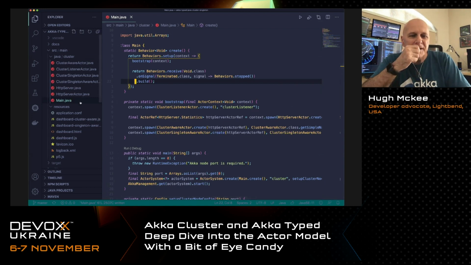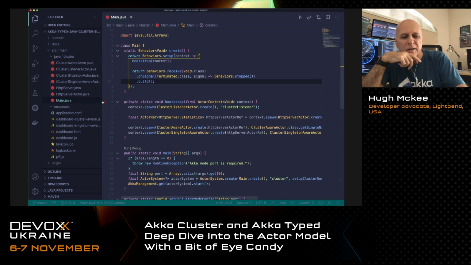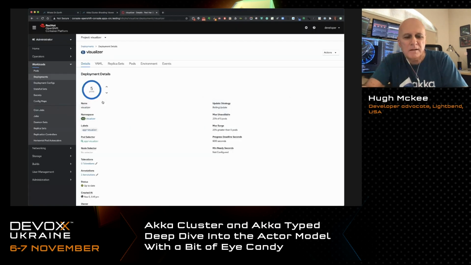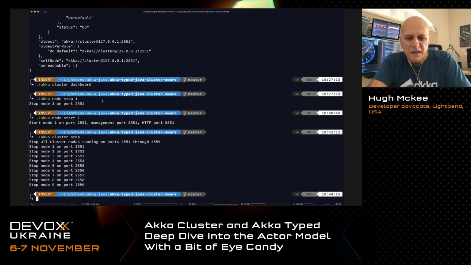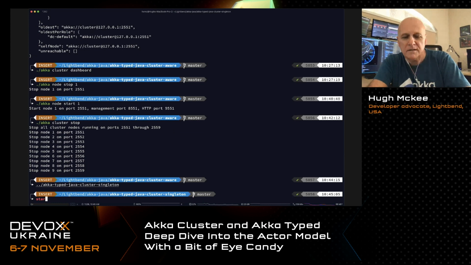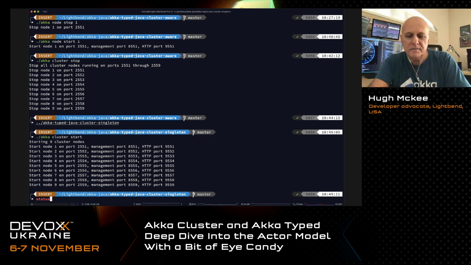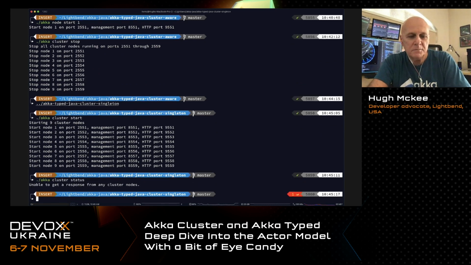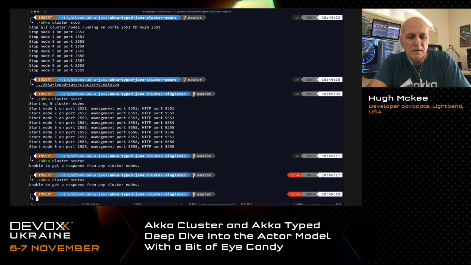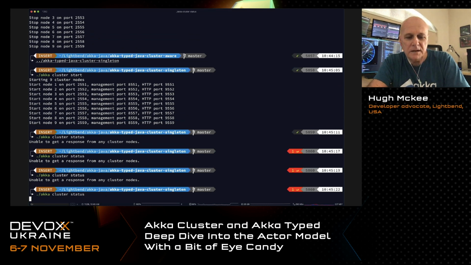All right, so the singleton project, the third project in this series, takes the second project and adds a little bit more to it. Let me show you this one running. Now I go to the command window. I have to change directories to the singleton. And I'm going to start the cluster. Status. It's up. Come on, buddy. Here we go. And open up the dashboard.